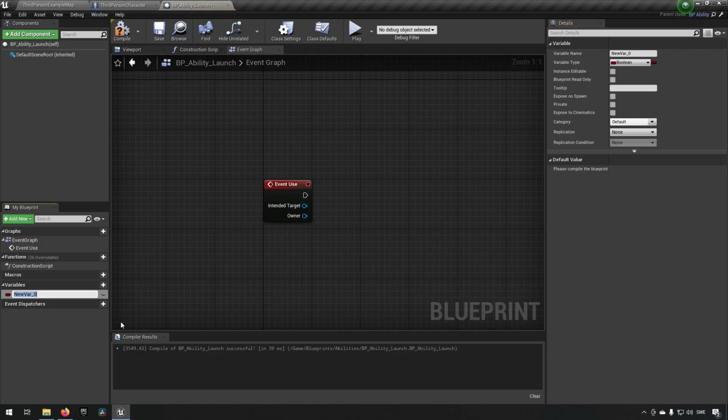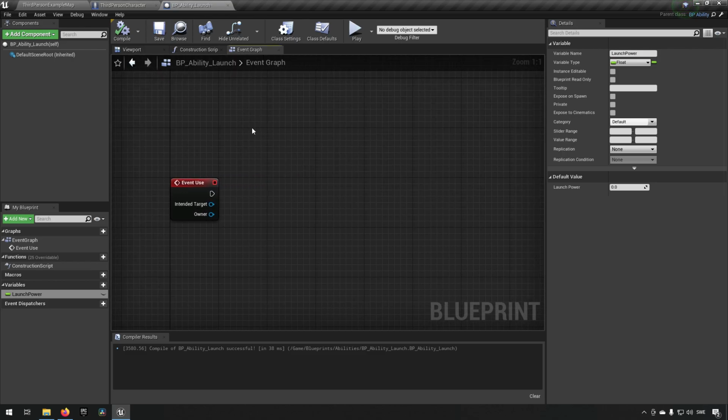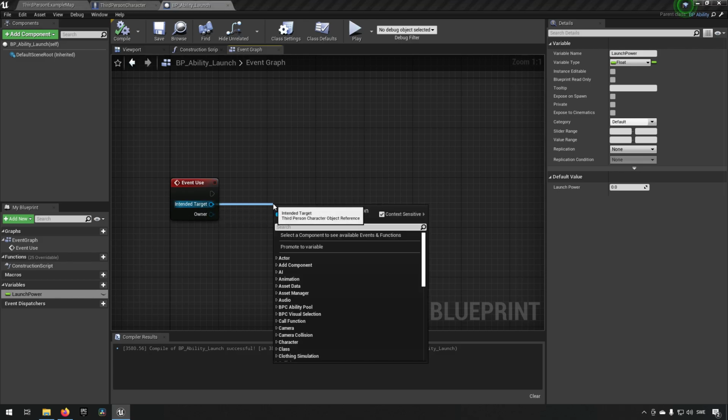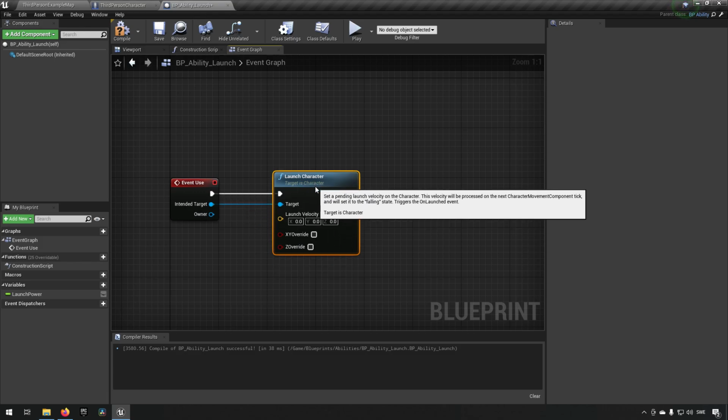So let's create a variable. We can call this launch power, and we'll give it a type of float. And we say if we use this ability, then we want to launch the character. So we have a third-person character that is coming in here as an intended target, and third-person characters are allowed to be launched. So we can just type in launch character, and we get this little function available to us.